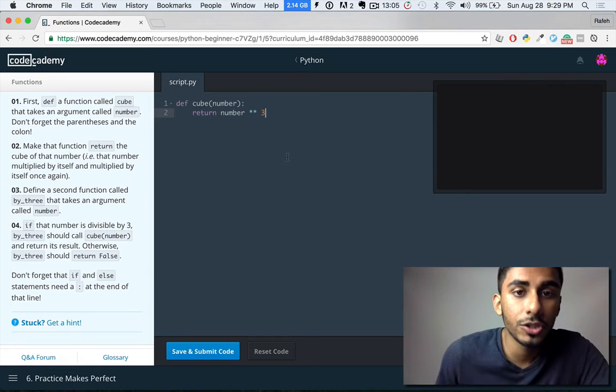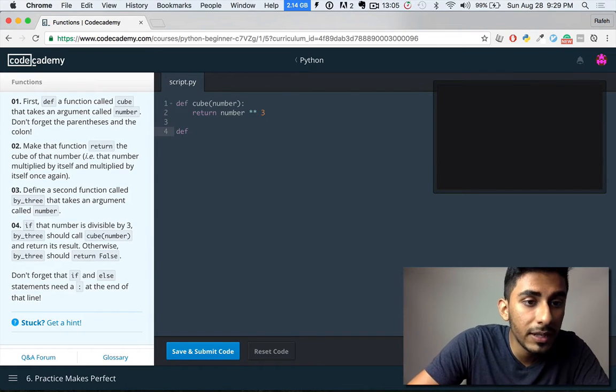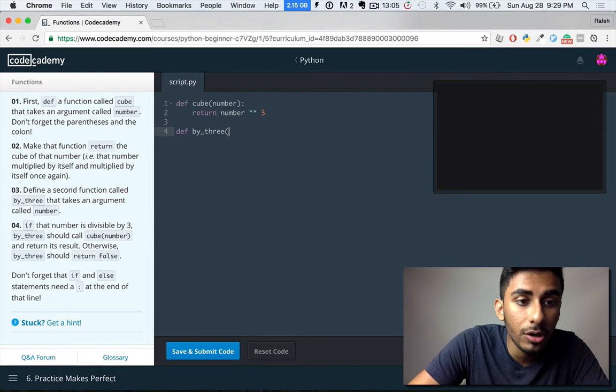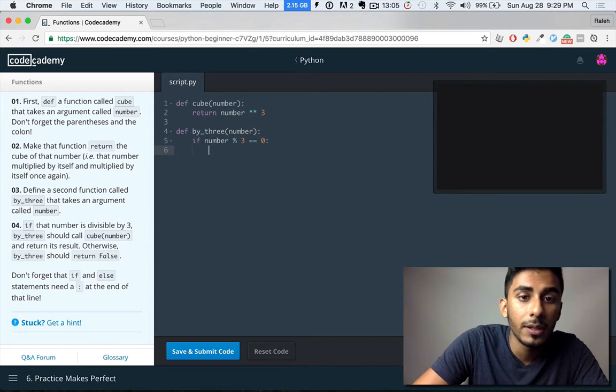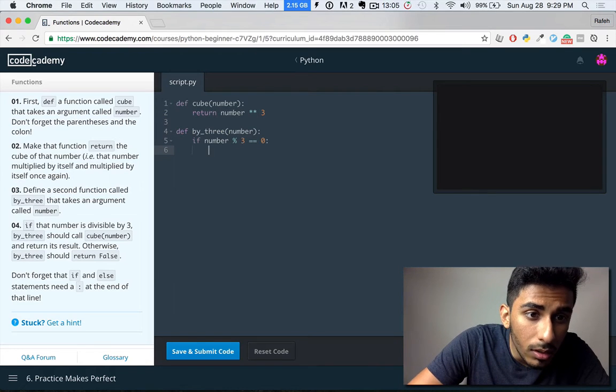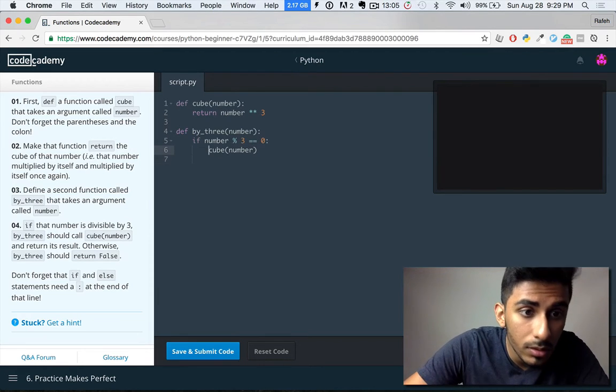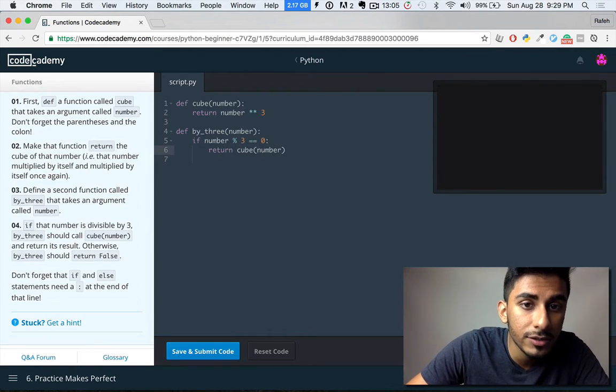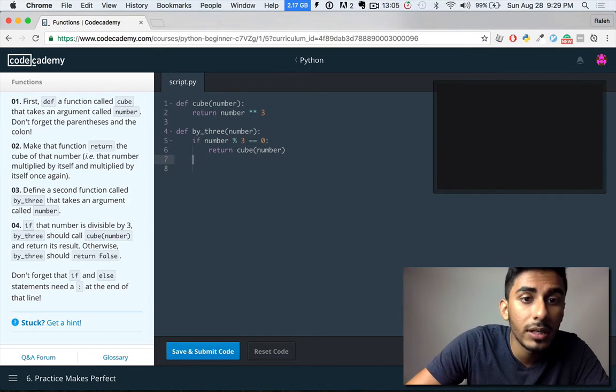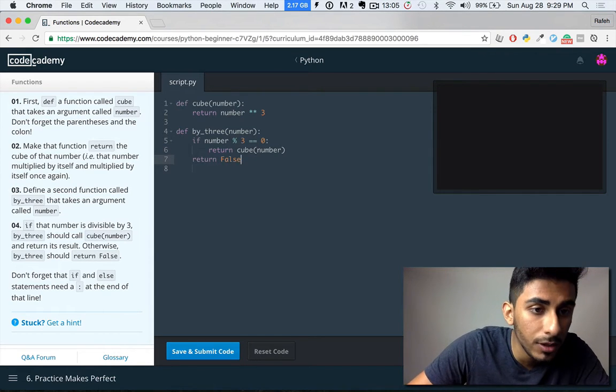Define a second function called by3 that takes an argument called number. If that number is divisible by 3, that should call cube of that number and return its result. Otherwise, by3 should return false.